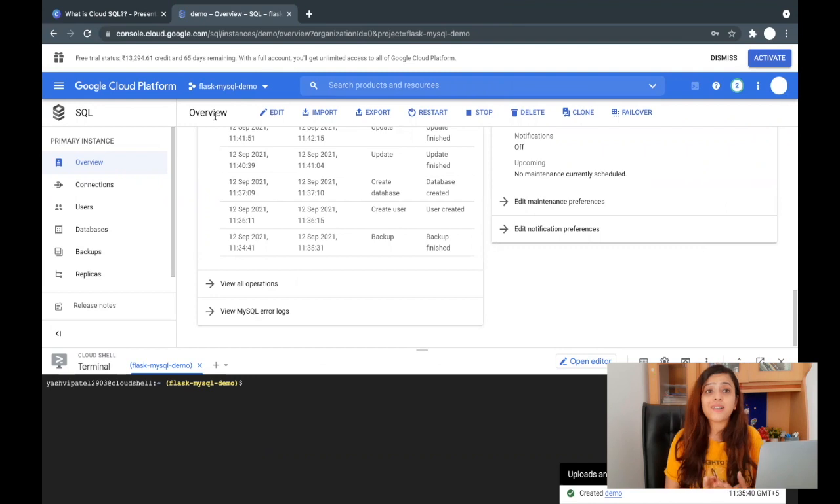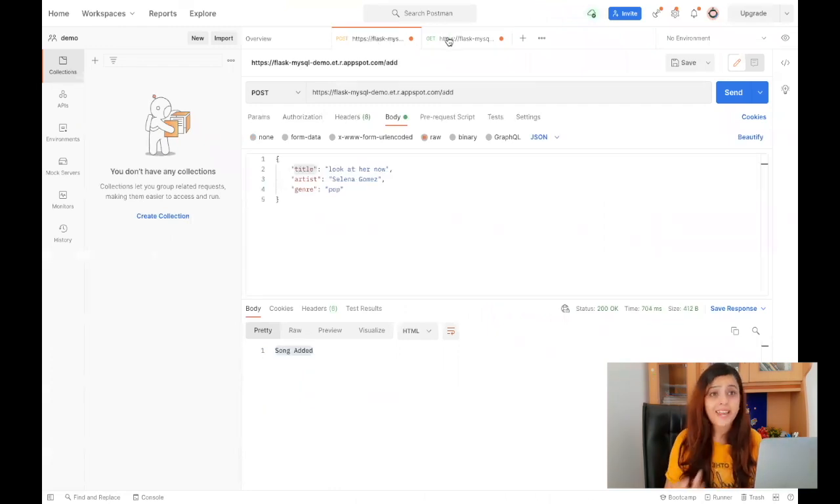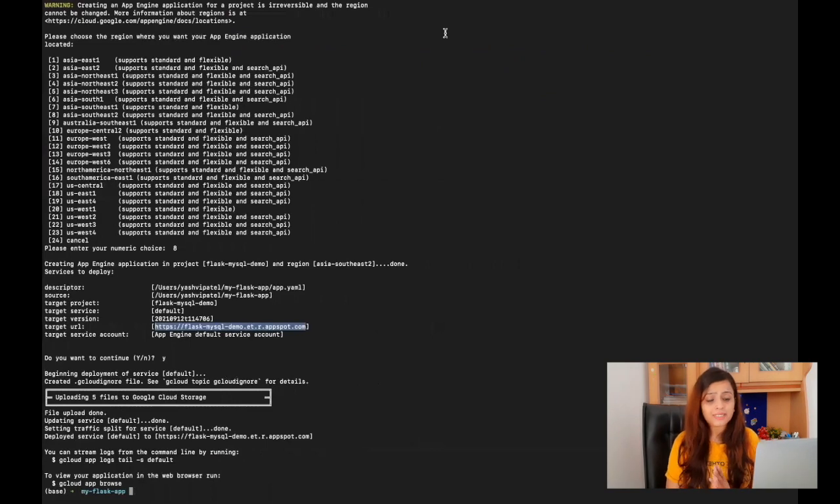So we successfully created a Flask API and connected Cloud SQL to the Flask API, and we successfully sent these GET and POST requests. So that's it for today.